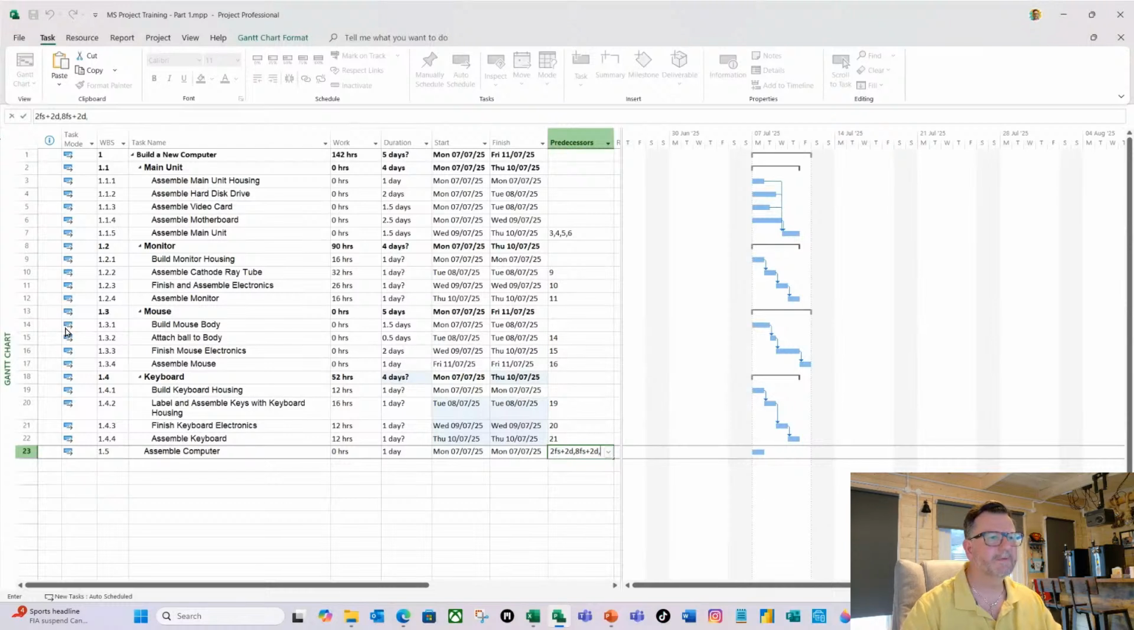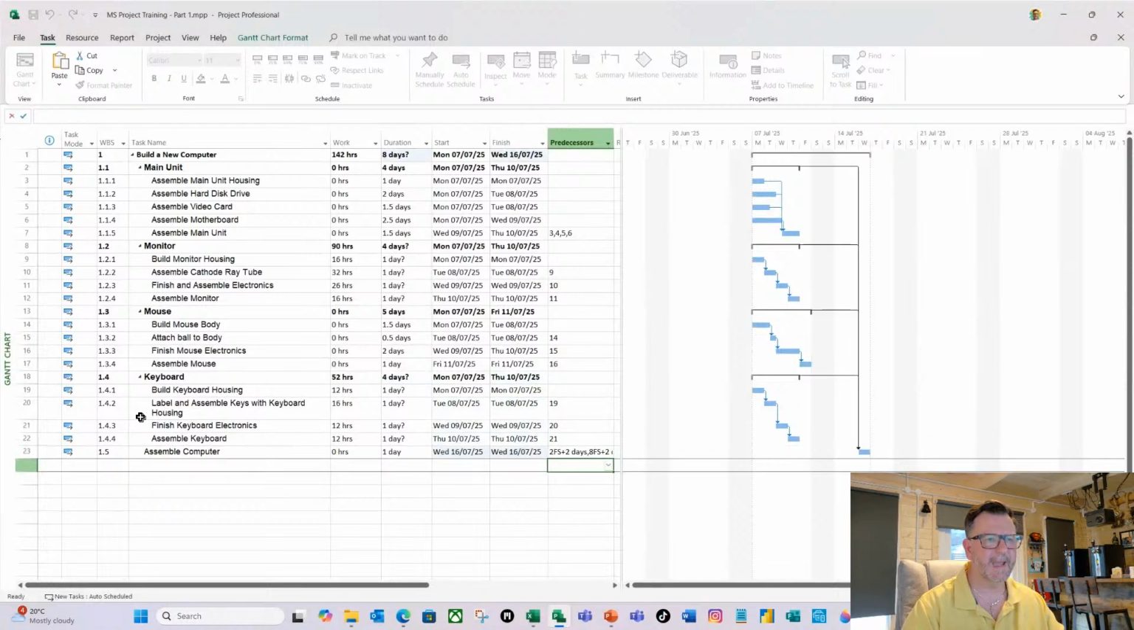I'm then going to do a comma to separate the dependencies. So for the next dependency, which is the mouse, I'm going to do task 13 finish start plus 2 days. And then I'm going to do comma, and then finally for the keyboard, which is task 18, type 18 finish start plus 2 days. And I'm going to hit enter. And there you go. So now it's moved it to the right based on those dependencies, and it's also incorporated that 2-day lag as well.